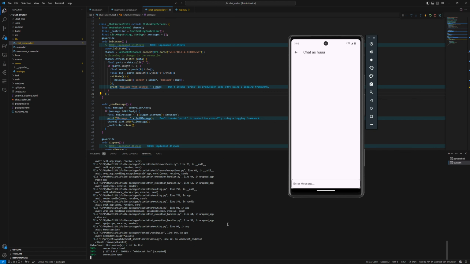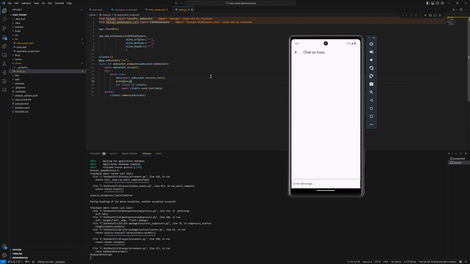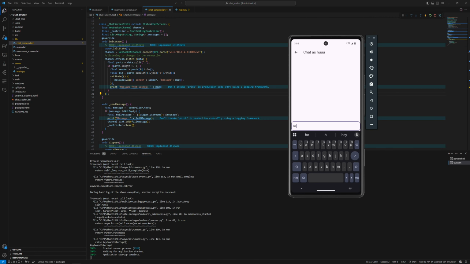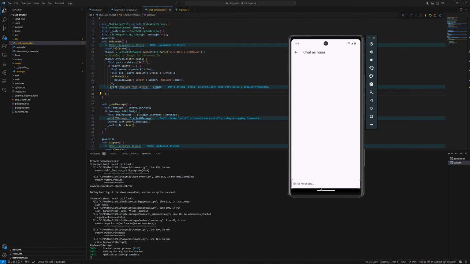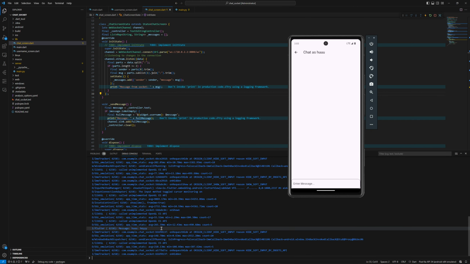So wait a second. The connection is open, and in main.py, for every client, I'm sending the text as soon as I get any text. So let me just print data, and in here I will send a message again. Okay, but I'm not seeing any result. So who sent the message? Hey.